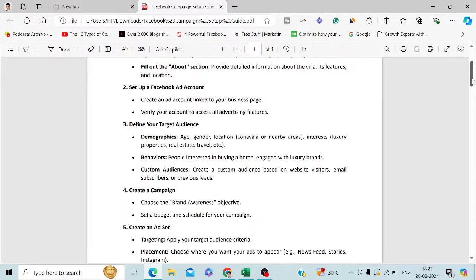Once your open targeting is defined, then in your next campaign you can test with a custom audience. You have to create a custom audience based on website visitors, email subscribers, or previous leads. So this is a custom audience, and we'll understand the concept here.